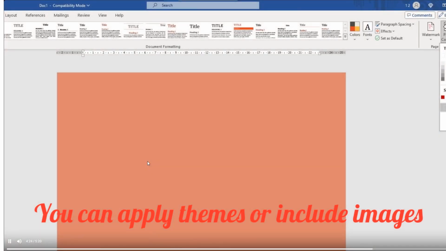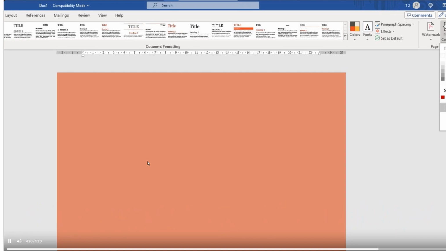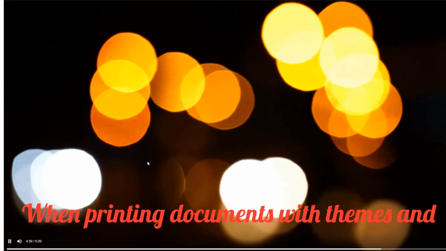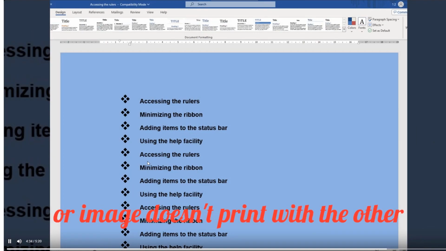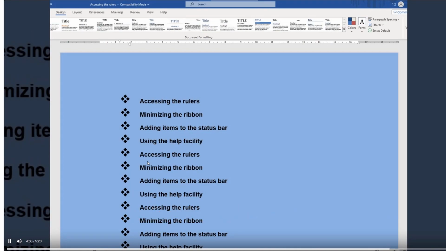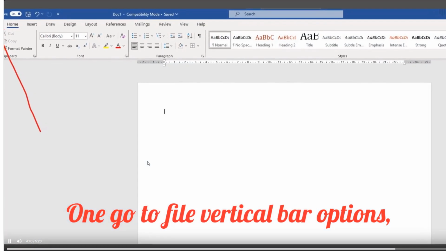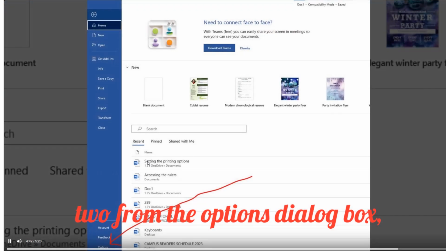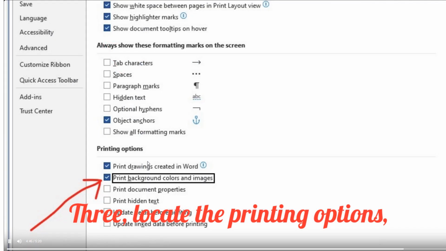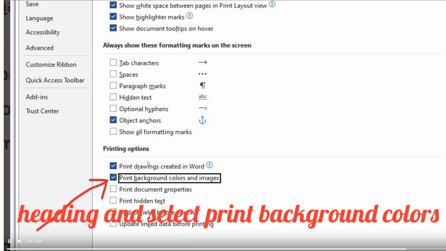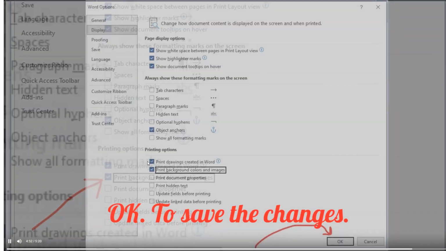Printing background colors and images. You can apply themes or include images to the background of your Microsoft Word documents. When printing documents with themes and images, you might notice that the background color or image doesn't print with the other document content. To fix this, follow these steps. 1. Go to File | Options. 2. From the Options dialog box, click on the Display heading. 3. Locate the Printing Options heading and select Print Background Colors and Images. 4. Click on OK to save the changes.